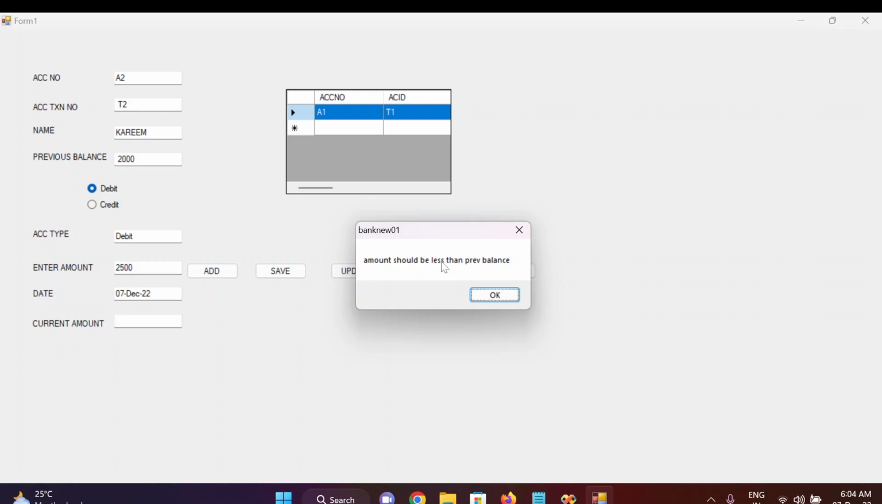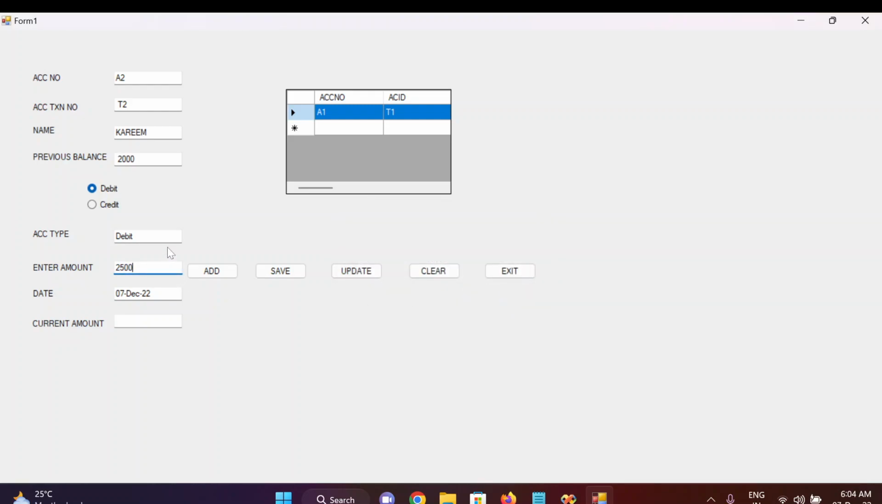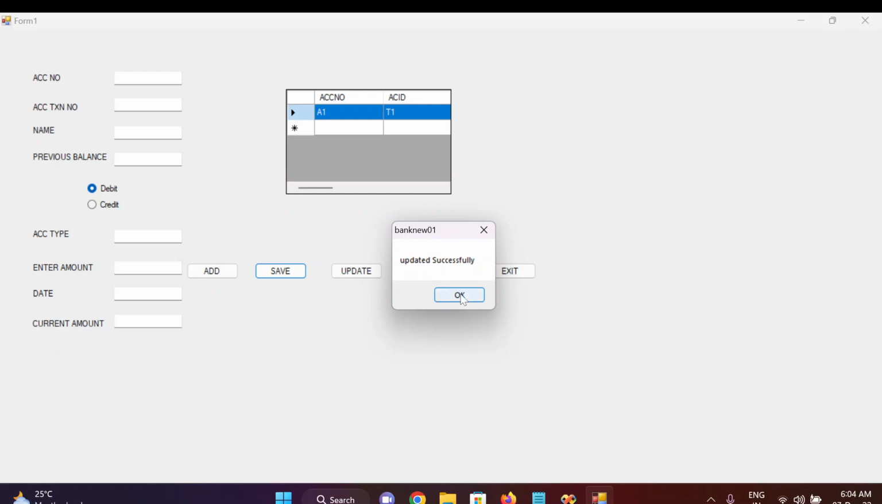So the amount I can enter here is, for example, 1900. Yes, I can remove it whenever I go. So the current amount, how much is the balance you have? 100 rupees. So I'll just save this record here. Updated successfully.